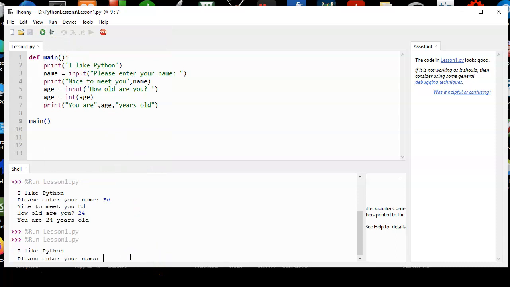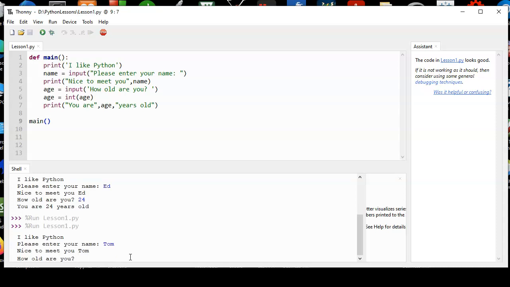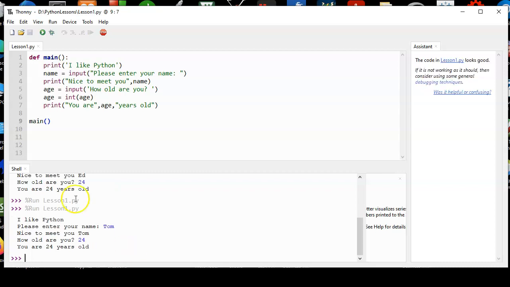I'm going to use Tom now because I don't want people to know my real name unless they keep on emailing me looking for Ed. So they can look for Tom and say, oh, Tom doesn't work here anymore. And Tom's 24. Tom's always been 24 for the last 10 years. Right, so it still works. So our program's complete. Our lesson 1's almost complete.